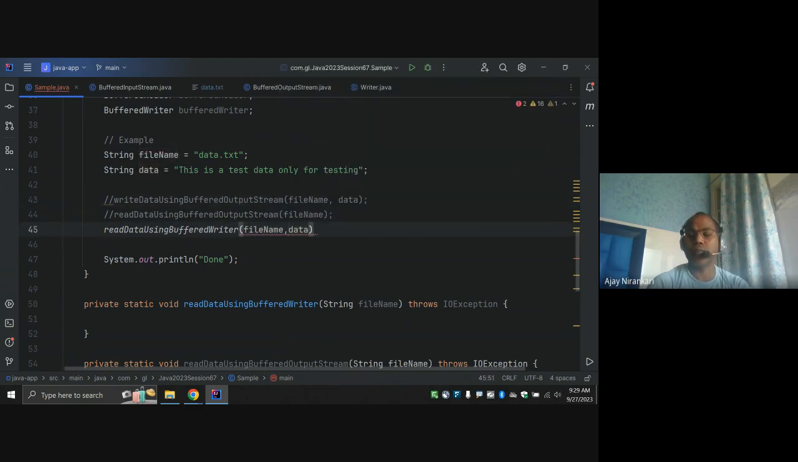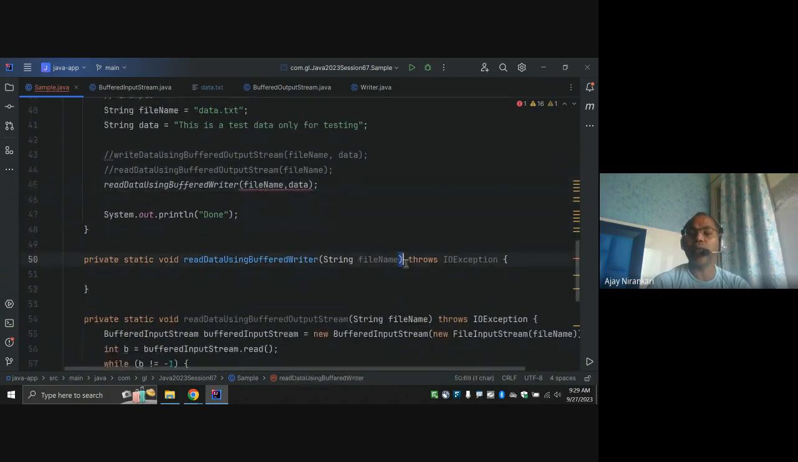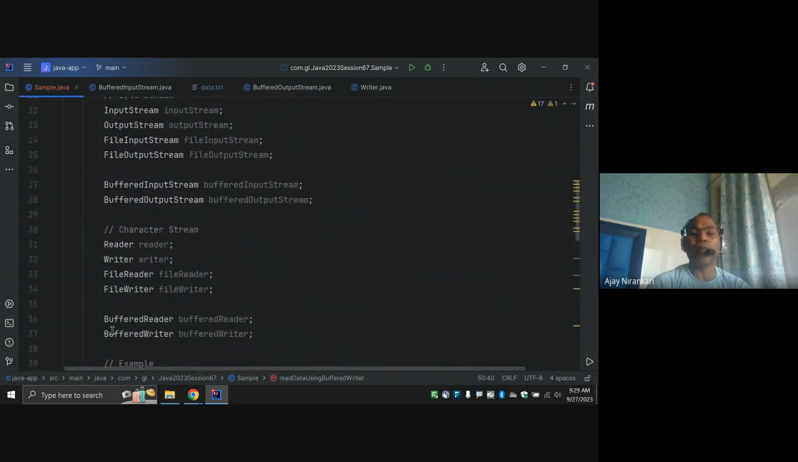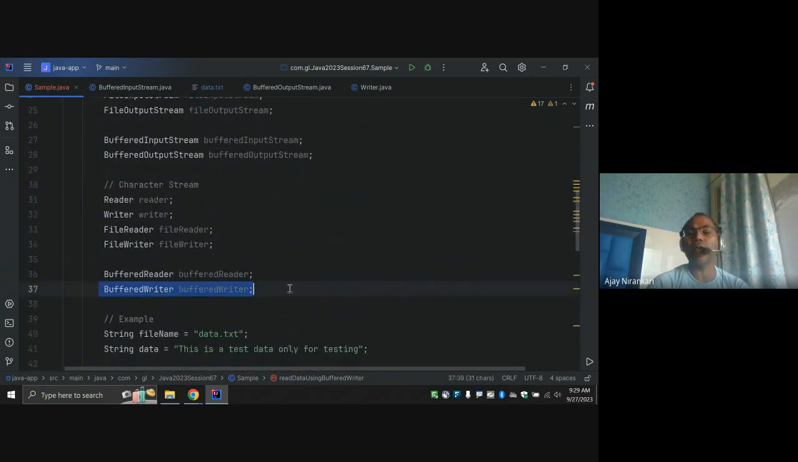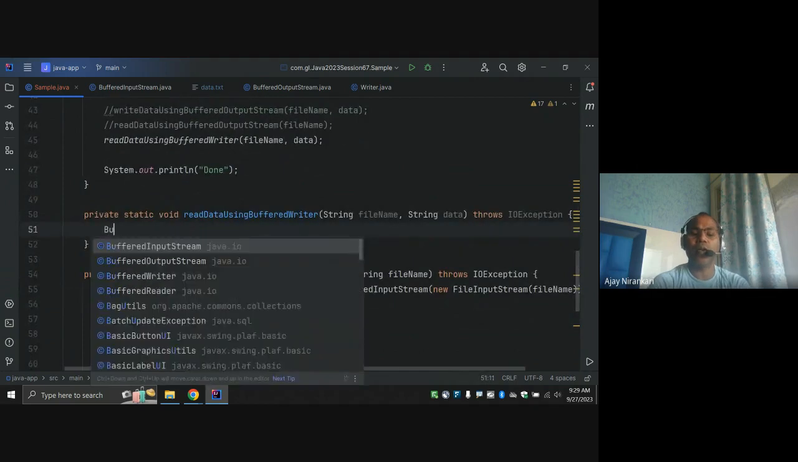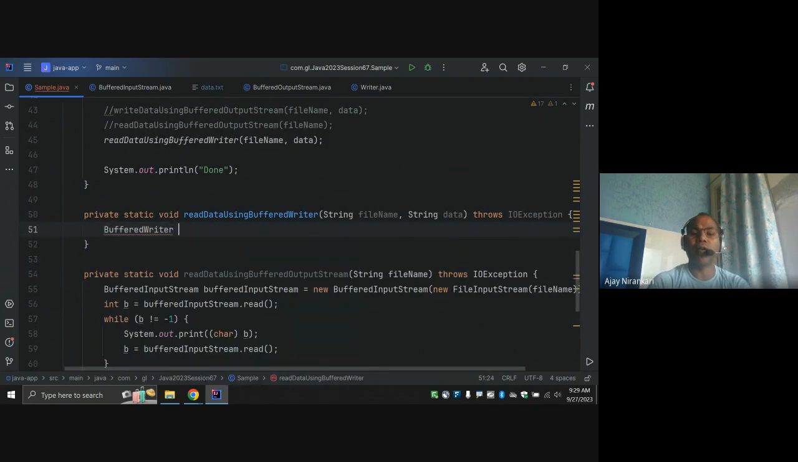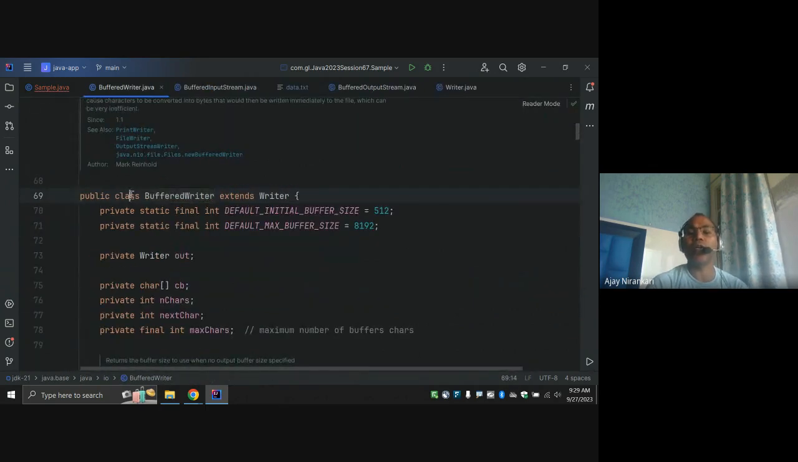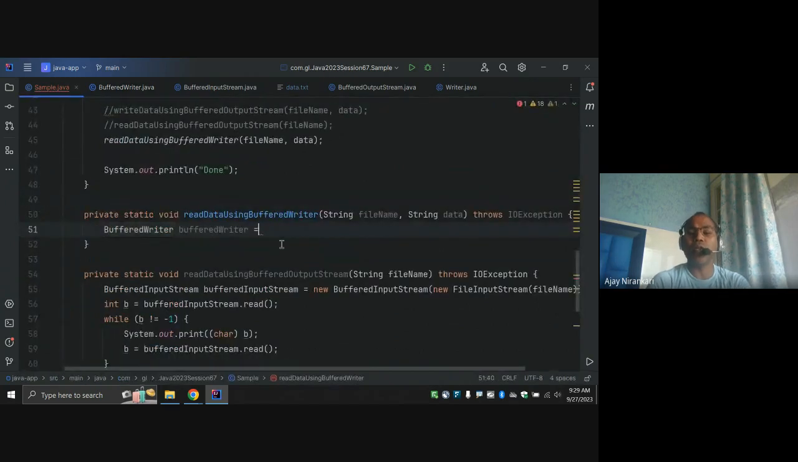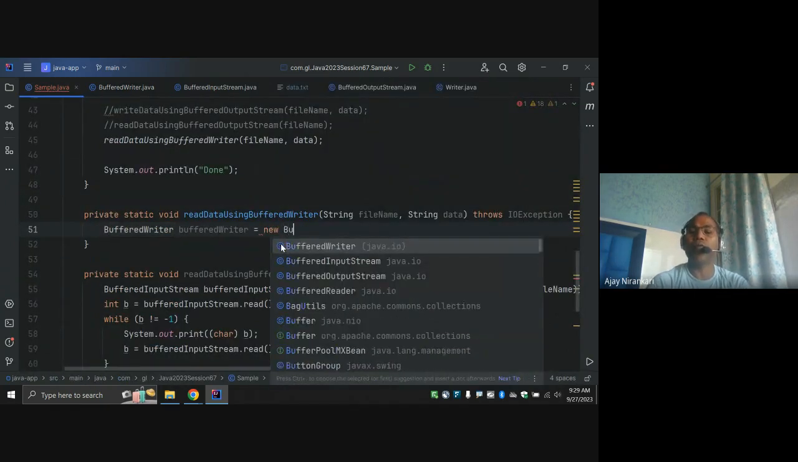So it will take a second parameter as data. So same writer, that means I'm going to create the object of this buffered writer, right? How to create? Because this is the class, so we can create using the new. You can create new buffered writer.